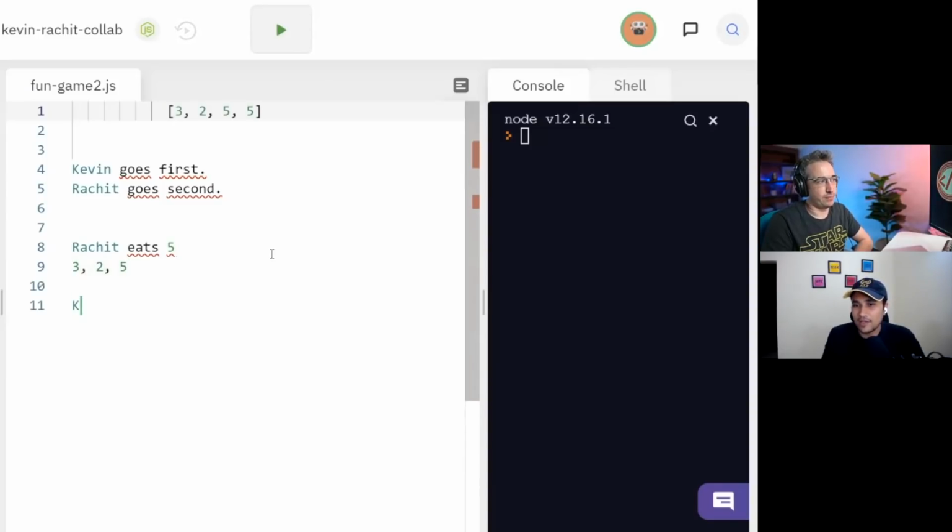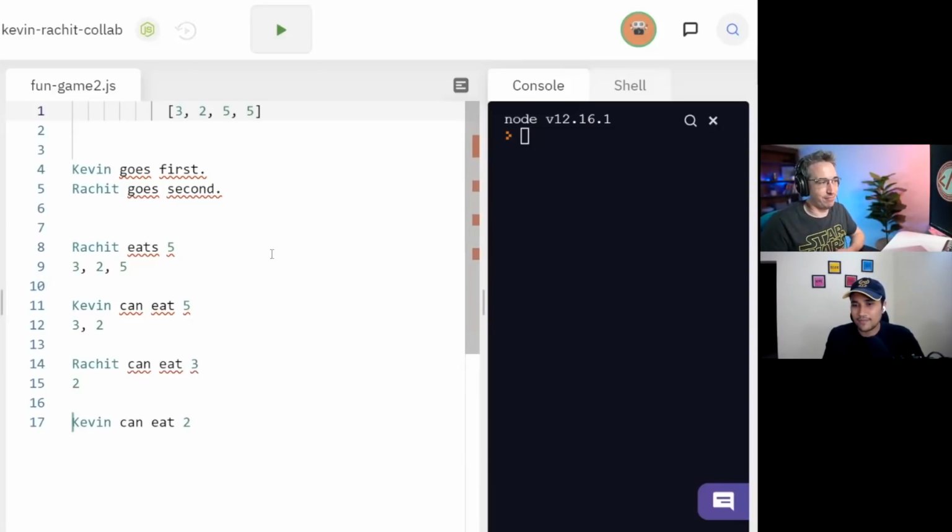And then Kevin can eat whatever you want. Probably you can eat 5 again. So the array becomes 3, 2. Then Rachit can eat a 3. And then Kevin is left with the 2 and he has to eat that because there is no other choice. And then the array is over. Yep. So if you see, my total score becomes whatever I ate, which is 5 plus 3. So my score is 8. And your score is 5 plus 2, which is 7. So my score is bigger, and that's why I win, right?